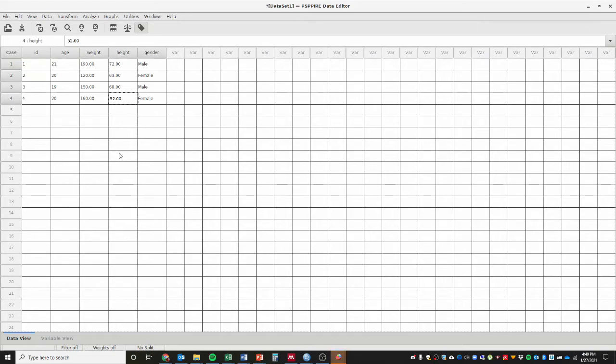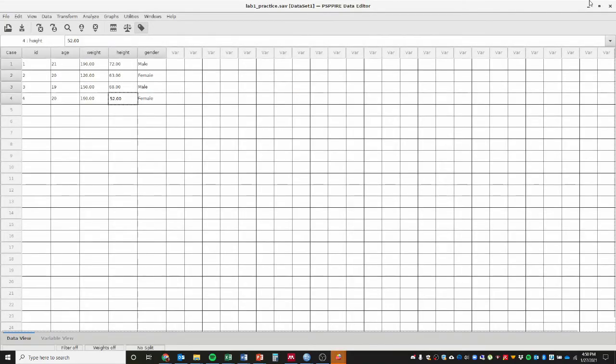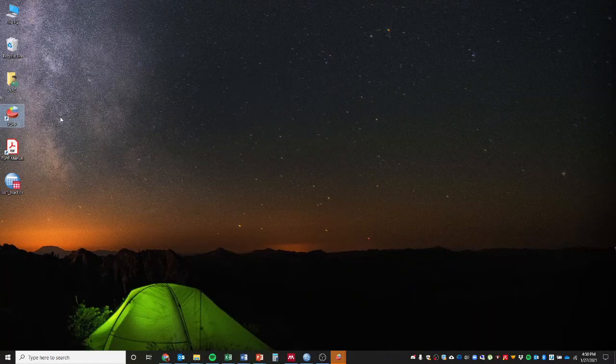And when you're done with your data set, or even as you are working on your data set, you're going to want to make sure that you're saving it regularly. So you're going to want to go to File and Save. Make sure you save this in a location that will work for you. So I'm going to save it on my desktop, and I'm going to call this Lab 1 Practice. If we then go to my desktop, we'll see here, there's Lab 1 Practice.